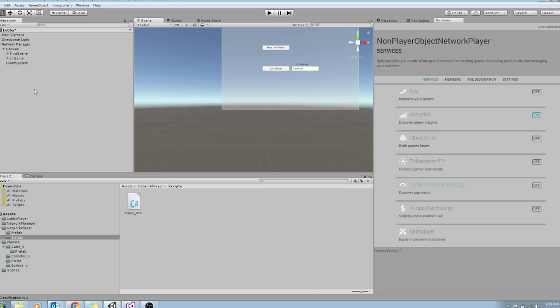All right, we are going to spawn and control our players today. Our characters, I should say. So underneath the network player, we're going to go to scripts, and we're going to open up player script. We've already worked on this a little bit. We're going to finish it today and have basic controls.